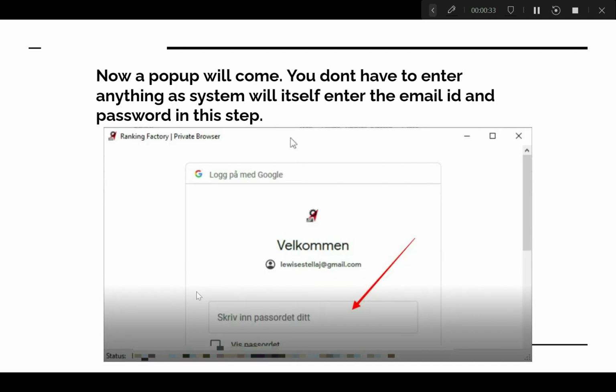In the next step, you don't have to type anything. A pop-up will come and you don't have to type anything. Instead, the system will fill in automatically the email ID and password, and it will automatically proceed to the next step.